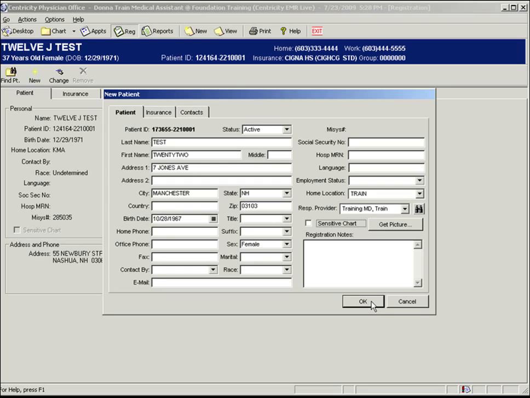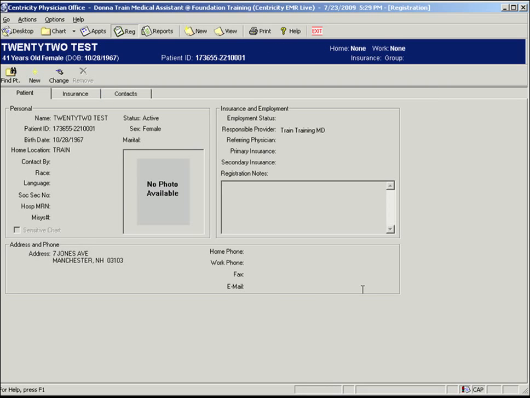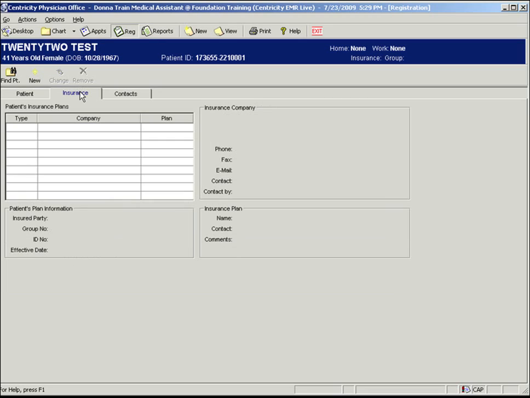Once you have entered all the minimum data required by the EMR application to create a new patient record, click OK. To add patient's insurance, click on the Insurance tab and click the New button.